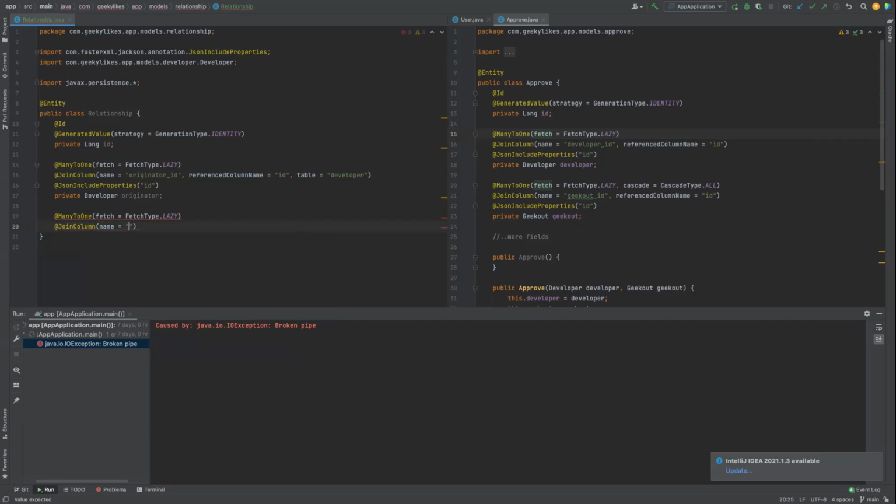Name. This is the name of the column in this table, because again, it always puts the one on the table in this table, not on the other side. This is going to be the recipient ID. Reference column name is again ID. And the table again is going to be developer.